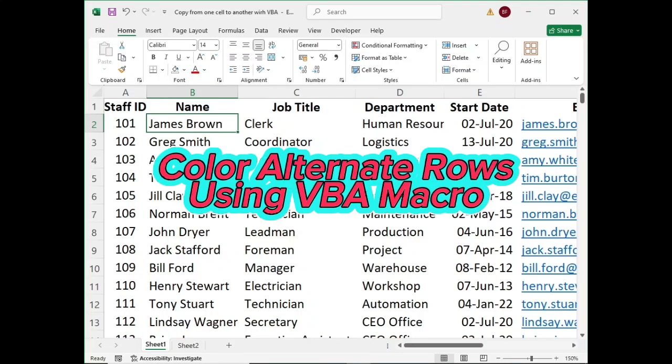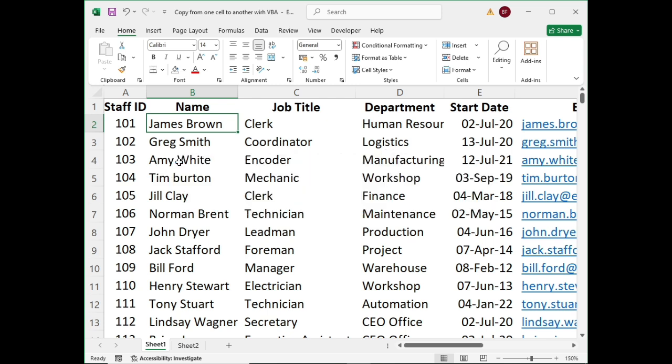Today I'm gonna show you another simple VBA macro exercise. I'm gonna color the rows of this dataset, this employee master list, alternately, at one row interval, and I'm gonna do it in the VBA editor.